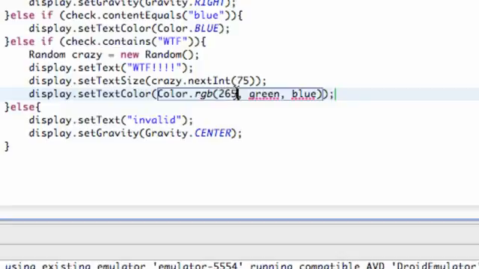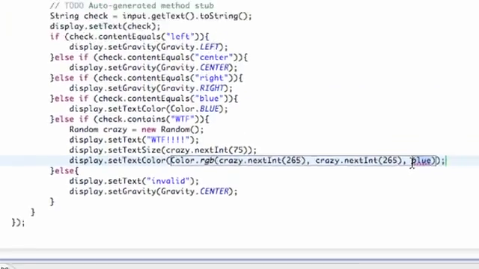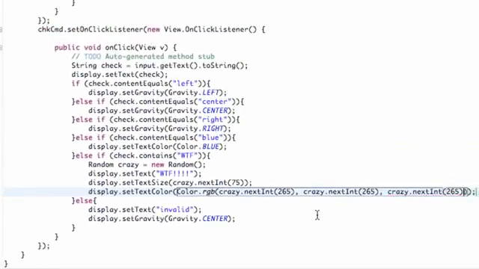So again, we're just going to use a random for each one of these. So we're going to say crazy dot next int, and then we're going to give it within the parameters 265. I believe that's how many color options there are. And we're just going to copy this for the green and also the blue as well. So it's just going to give us a random mixture of colors each time. So yeah, that's how we can use the random.